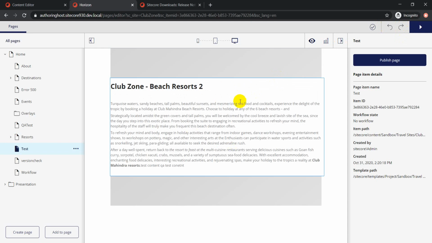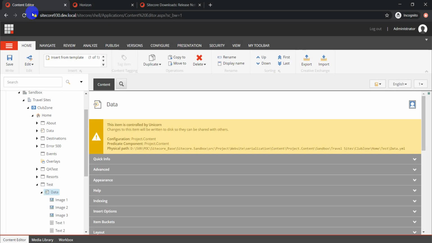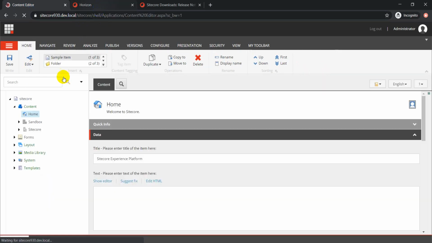This is so handy, and you don't have to spend too much time going to your experience editor or content editor and removing or editing things. It is very, very easy and very handy to manage in Horizon. Okay. Now another thing which I just want to show you is how workflow states really work, because that's another thing which we have here.